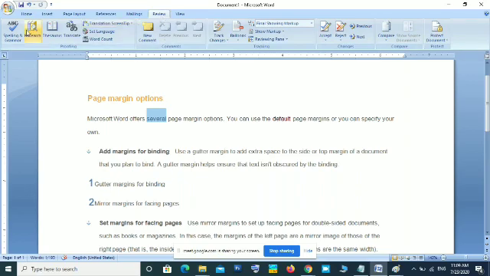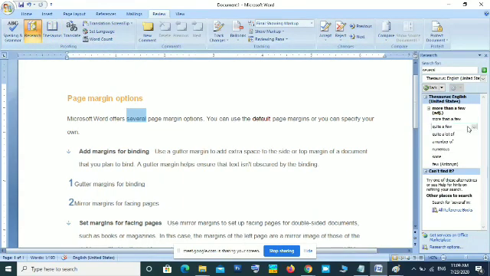Under the Review tab, you can see the proofing group. This is the proofing group. In the proofing group, you click Thesaurus. Now you can see a small pane. A small window is called a pane. So here you can see several words having similar meaning. Selected word is several. So you can see here, search for several.